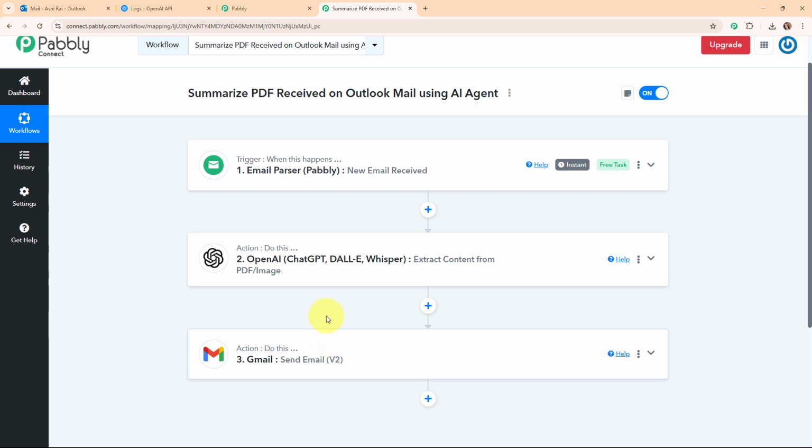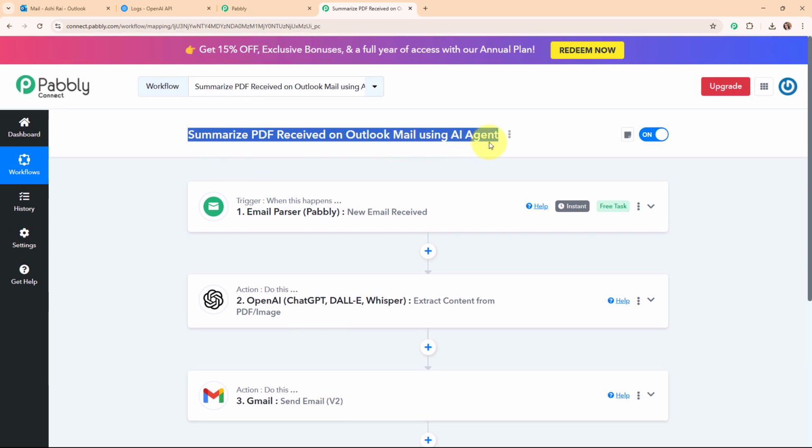Alright, so these were the steps to how to summarize PDF received on Outlook mail using AI agent. I hope these steps were clear to you.